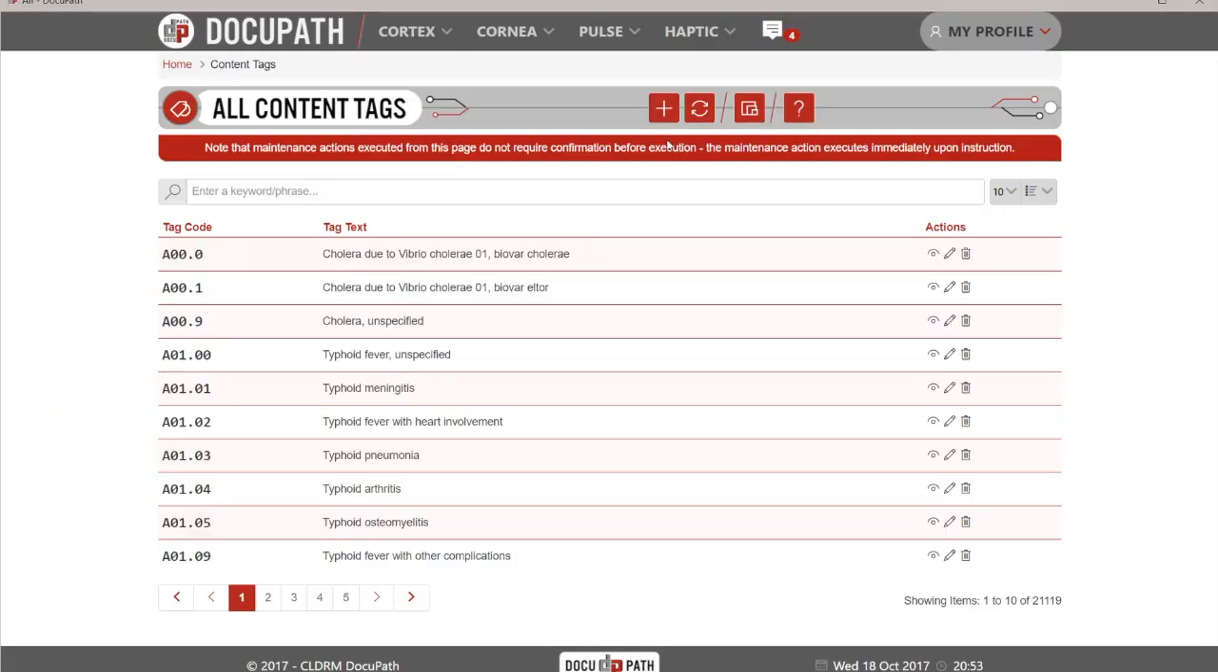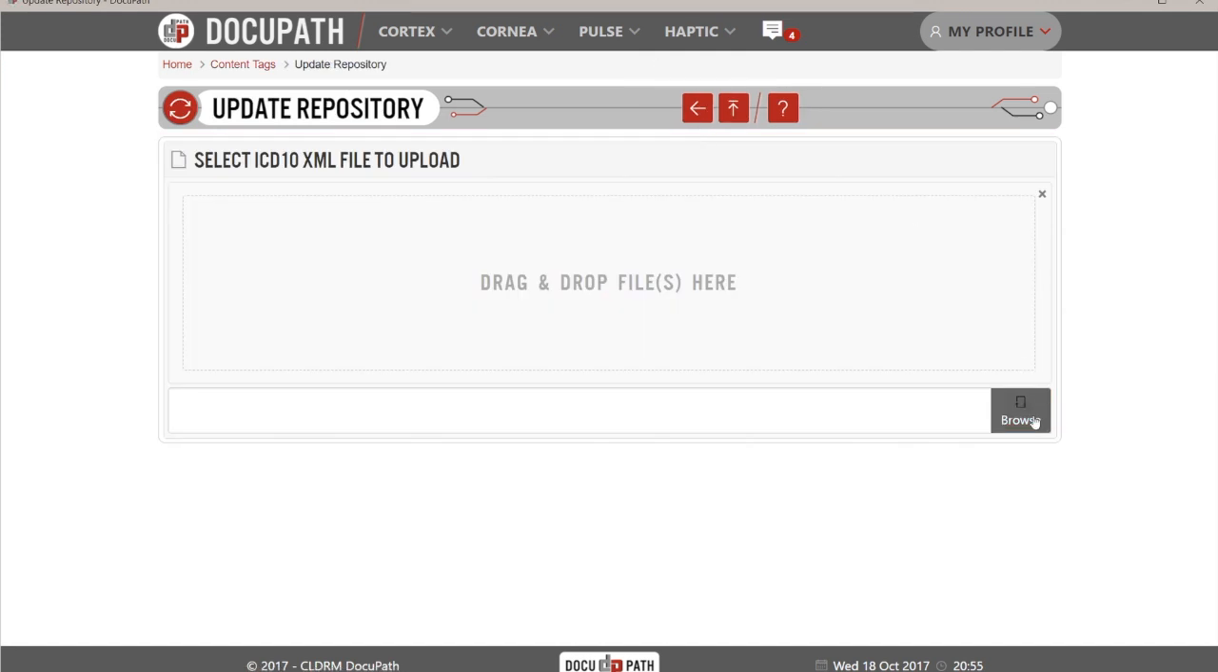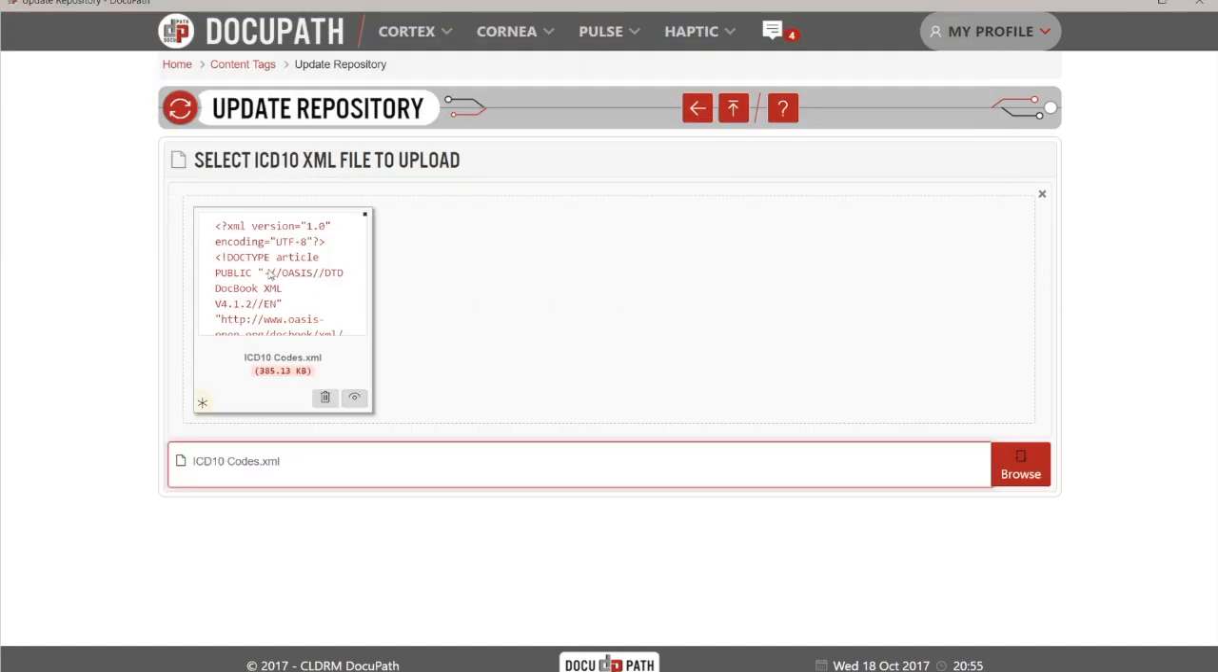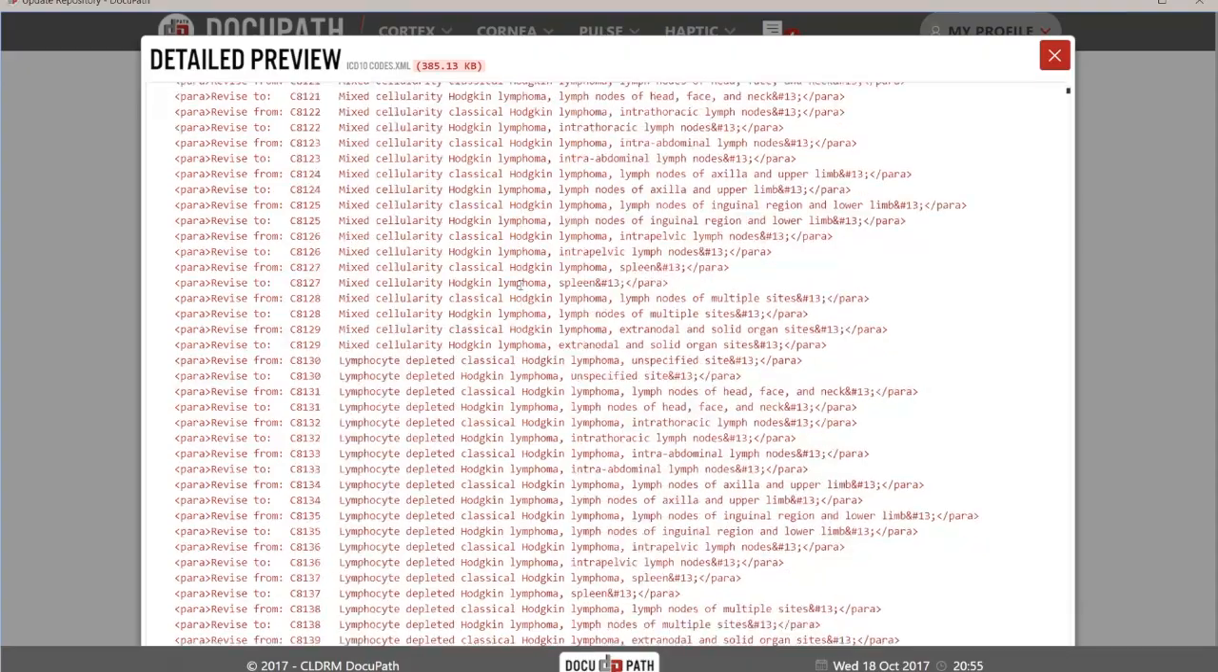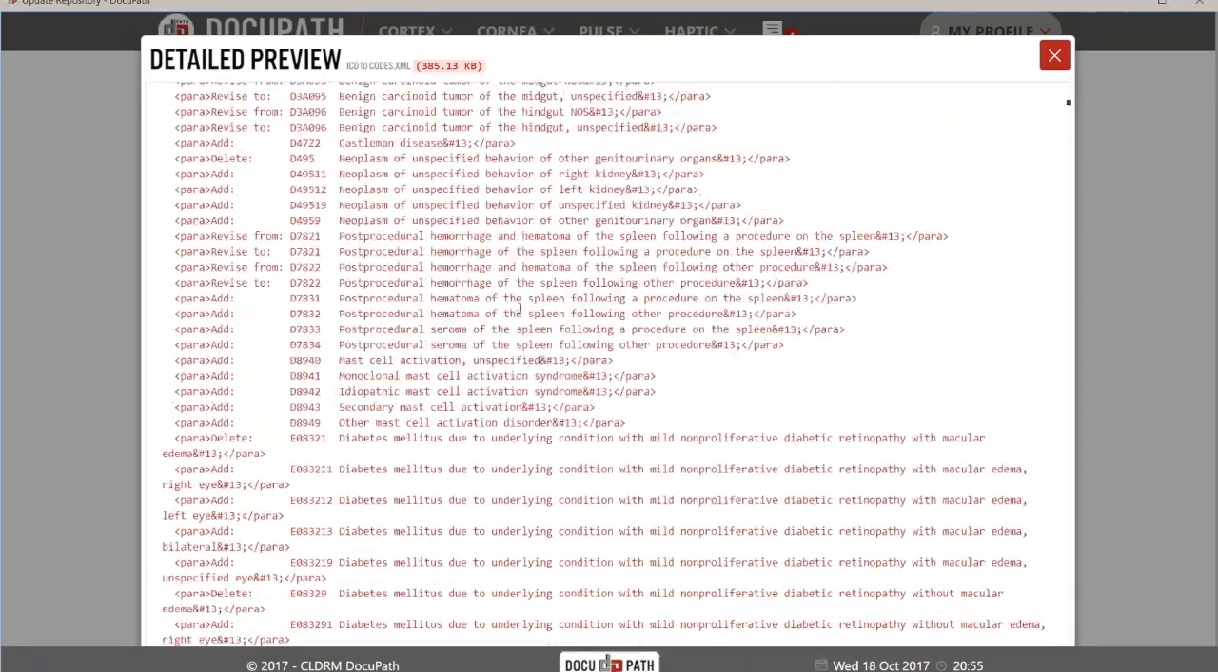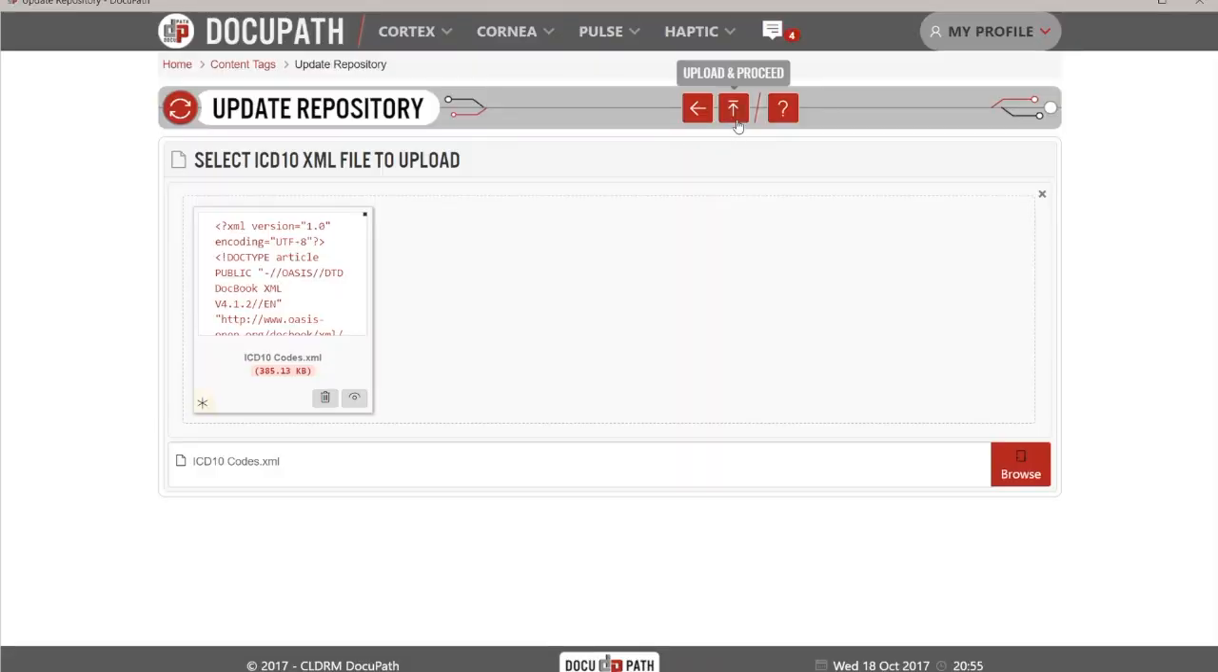To update the content tag repository from the latest set of ICD-10 XML codes, click the Update Repository icon, select the XML addendum to upload, an inline preview is available, and click Upload and Proceed.